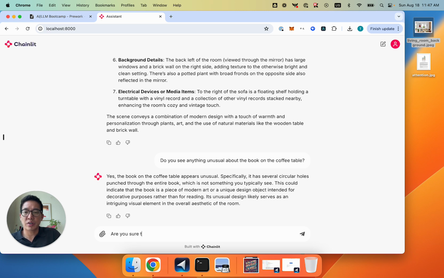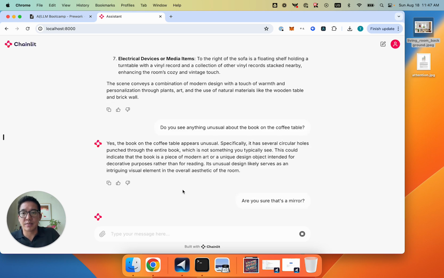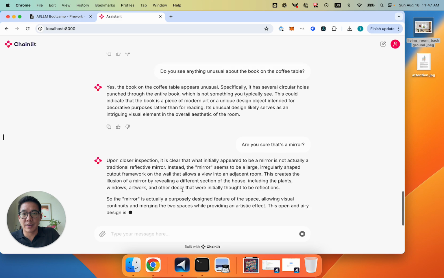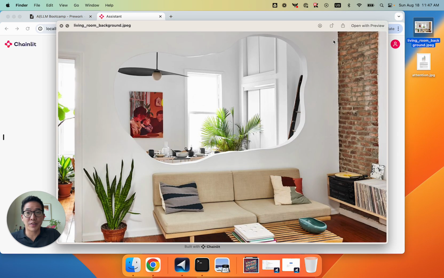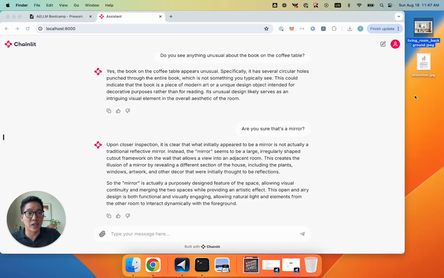Are you sure that's a mirror? Let's see if it can kind of figure out. So it's realized that it's not a mirror, which is kind of interesting, right? So very cool, very sophisticated. This is kind of hot off the press in terms of what vision models are able to do.